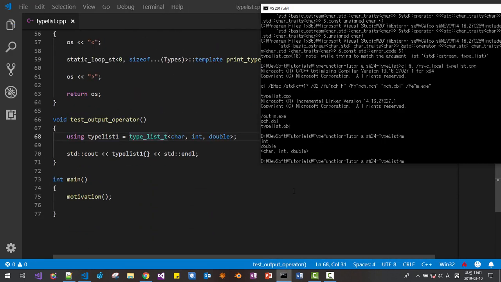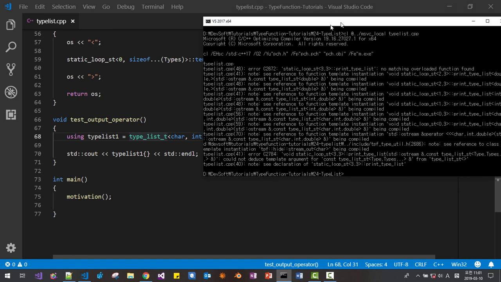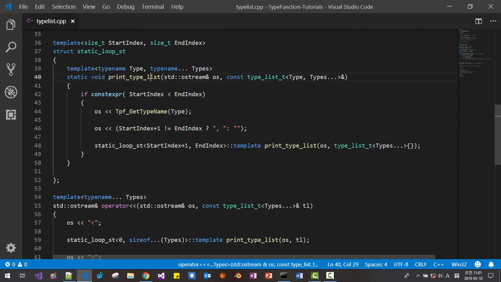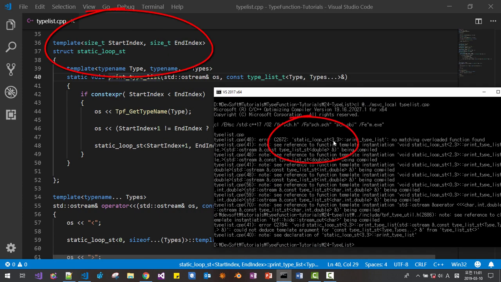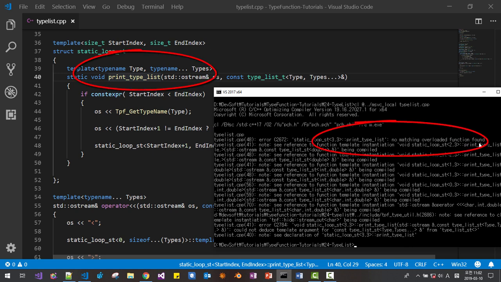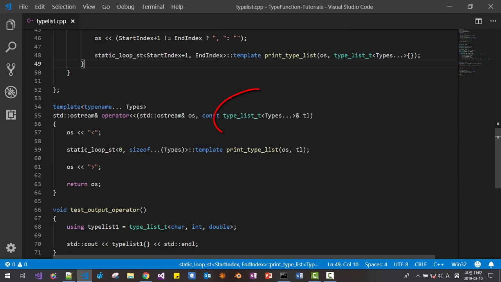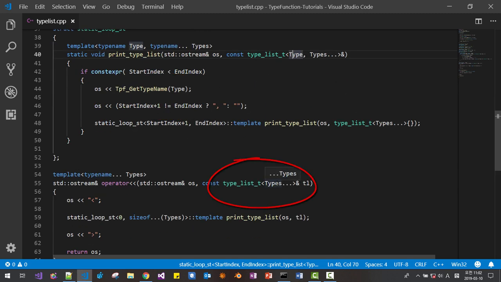Now let's build. CLS. Print type list means this function, static loop st. This class type print type list, no matching overloaded function found. Okay, please note that it can take 0 or more. In this case 1 or more. Okay, this is 1 or more, but in this case this is 0 or more.